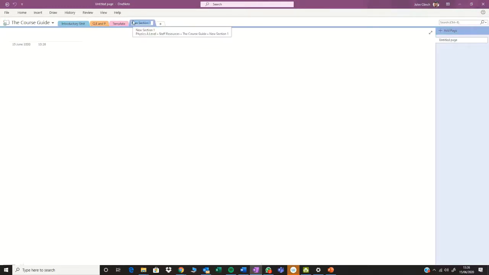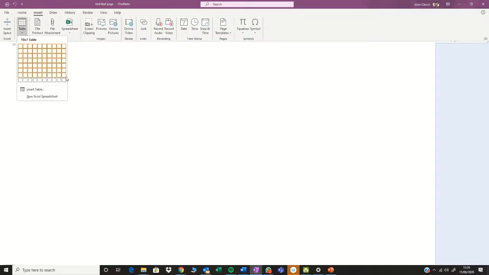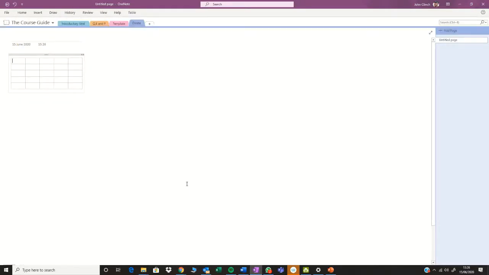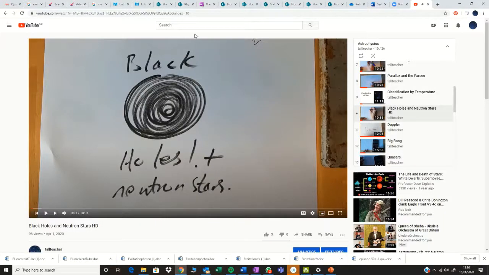So I'll just give you a little bit of a heads up about how this works. I'm just going to create a new tab, and I'm just going to call it delete. So when I look back later and can't work out what I was doing, I know that I was just instructing you guys. And I'm just going to insert a table, and that's just to help me line things up. We can obviously make it bigger in the normal way by just stretching it out. So we're going to navigate over here, find some content, found a video on black holes that I made earlier.